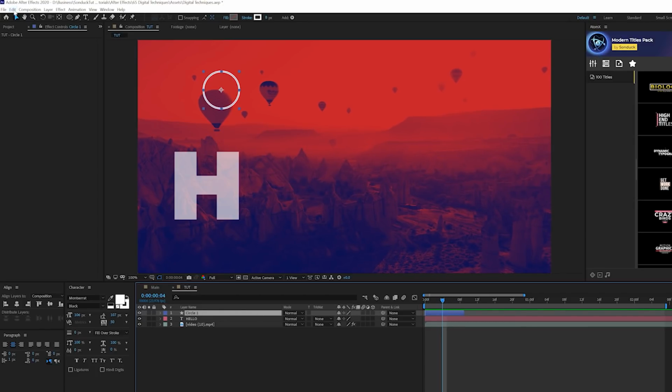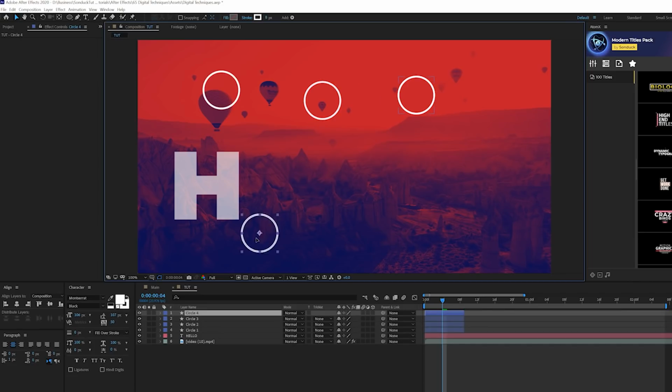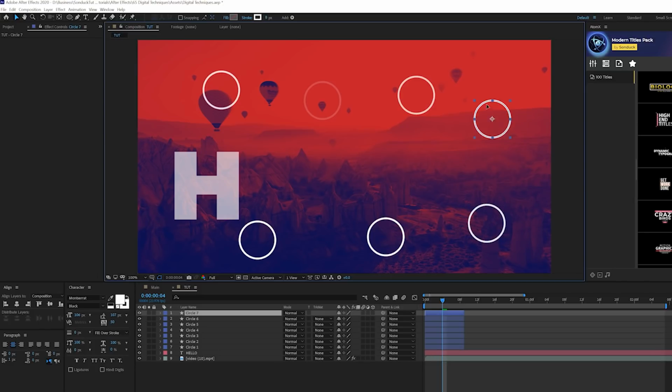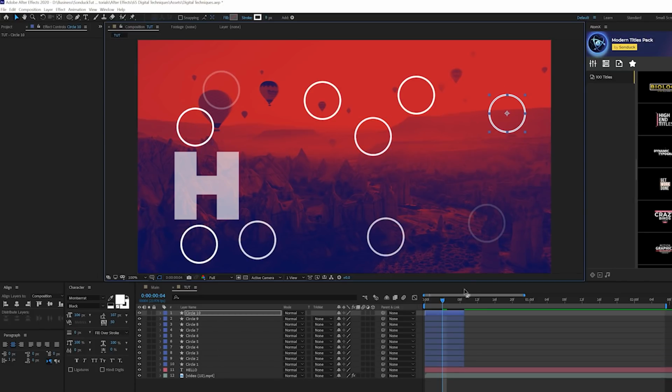All right, then I'm going to go to Edit, Duplicate, and I'll create another one. All I'm going to do is move around my composition to a random place, duplicate it, move that around, duplicate it, and I'm just going to move these around randomly around my composition. And just like that, boom, we have something random.